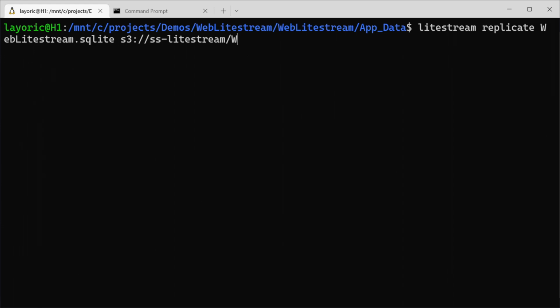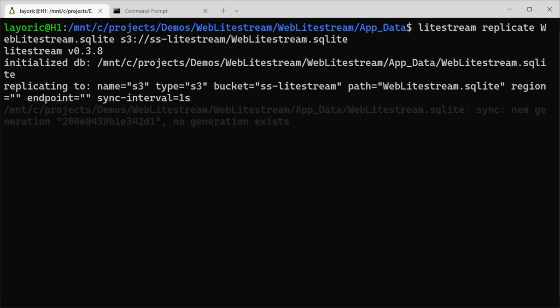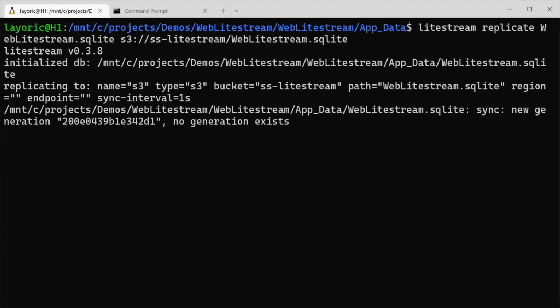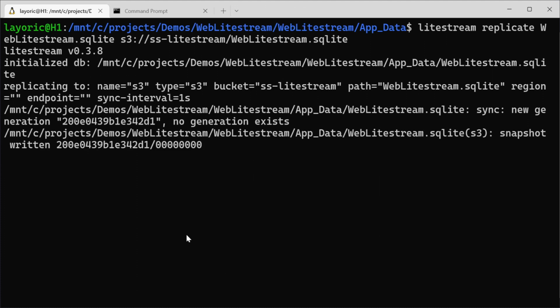Running this command for the first time, you should see the initialized DB with the local path and replicating to, with the details of your remote storage. A snapshot should be written, which is the current state of your SQLite database file written directly to S3. This process continues to listen for new changes to your database.